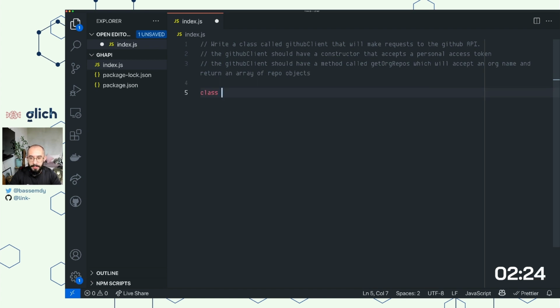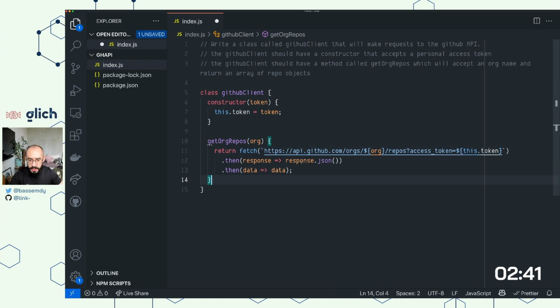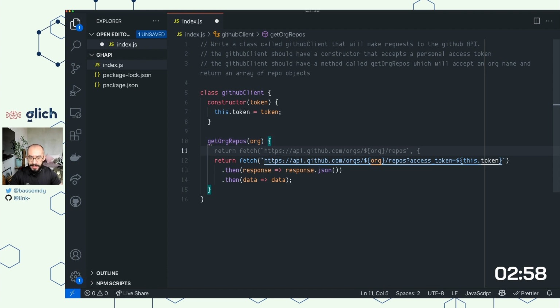So let's begin the implementation. Class GitHub client, constructor takes a token. Yes, getOrgRepos, it makes a call to the correct endpoint this time, and we are passing the access token right here, and it returns the response. So this looks okay, but this is not necessarily correct because the APIs do not accept the access token like this, and we need to pass the token as a header. So let's fix this.